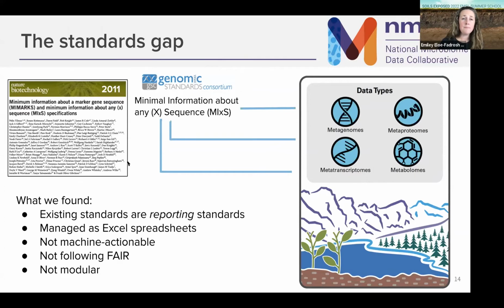And for those of you who may be familiar, there is a large community that brought together the reporting standards that's listed here in the 2011 paper. But I think importantly, these standards are managed as Excel spreadsheets. And for those of you who have done large comparative analyses or are looking to identify data within NCBI or other primary repositories, this isn't a great way to have standards represented. They're not machine actionable, they don't follow the FAIR data principles, and they're not modular.